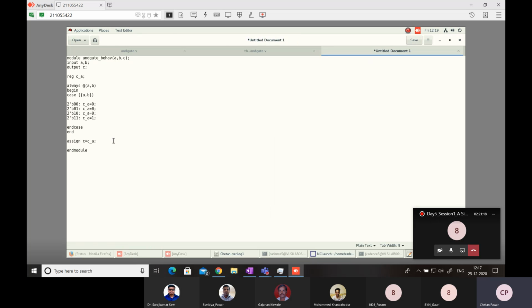Then click save. Okay. So now here you can see the keywords are visible with the different colors. Now again create one new file. Now we need to write a test bench for this.